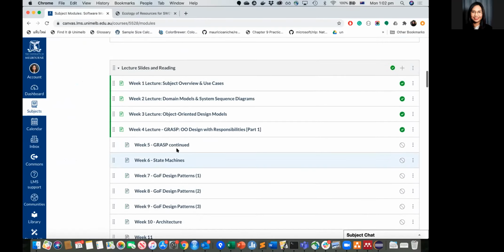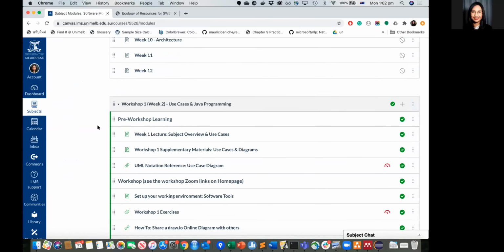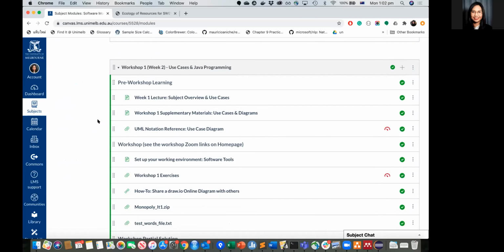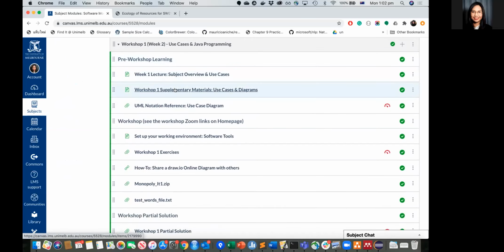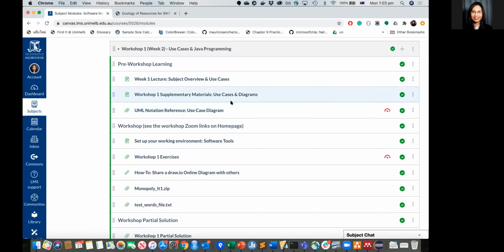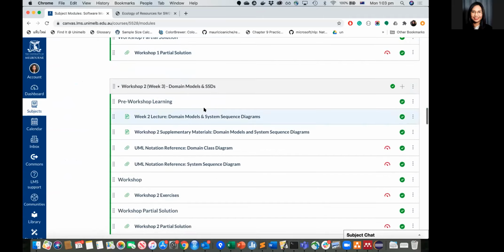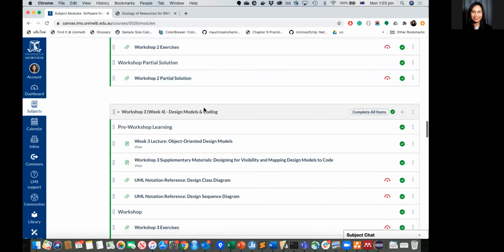This is just a collection of the lectures, but for each week the workshop is the main point. Each week of the workshop provides a package that the students have to prepare before the workshop. It is a pre-workshop learning, which includes the lectures, and we also provide more supplementary materials. Then there is the activity that they have to do during the workshop. I give one module for each week.